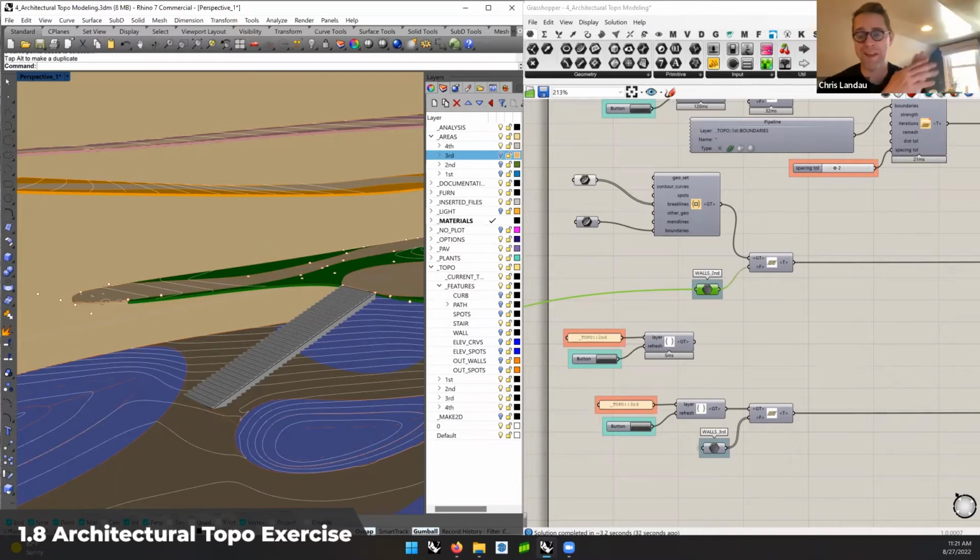Yeah, I was just going to re-explain the geoset thing really quick. Yeah, that's probably a good idea.